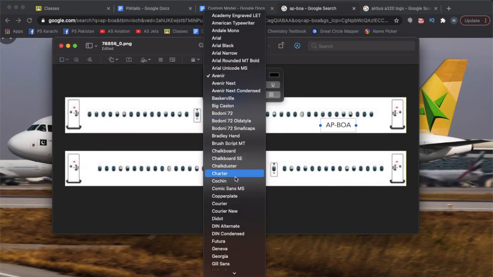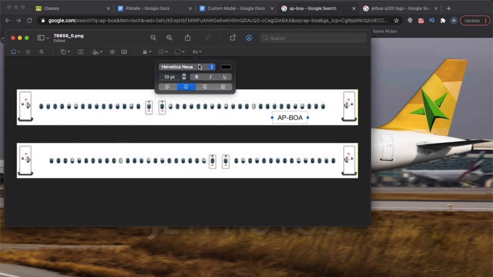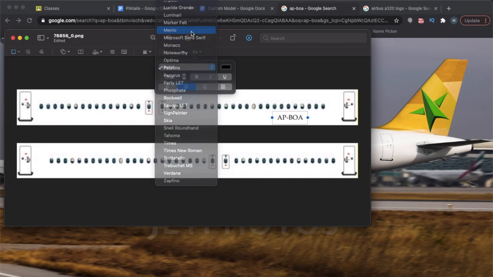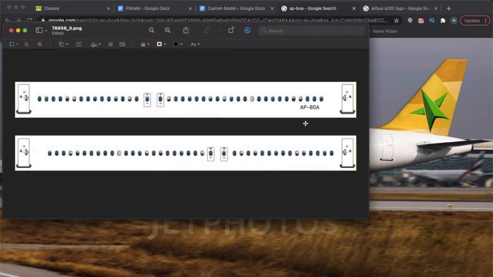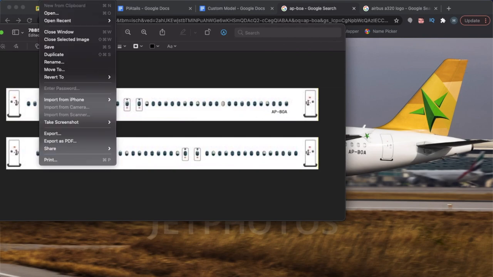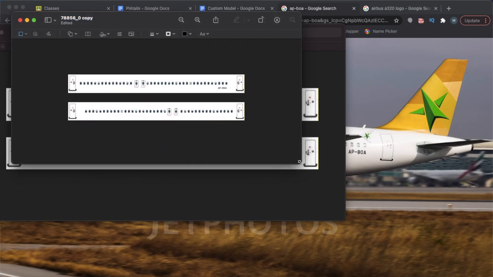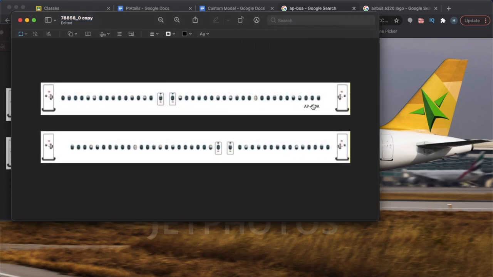Now I'm going to add the registration of the aircraft, and here's where I'm going to be experimenting with what font and font size looks similar to the actual plane. I ended up deciding that the Menlo font at size 7 looks to be relatively similar, and so that's what I'll be using. I'm going to duplicate this file because since I'm making two AirSial A320s, I'm going to need two different files as the registrations will be different. So the first A320 will be registered as AP-BOA, the second one will be AP-BOB.